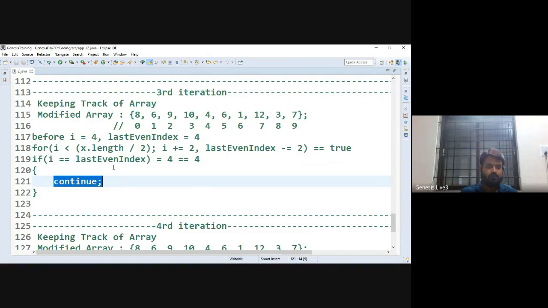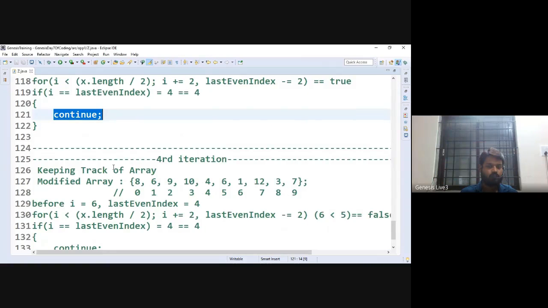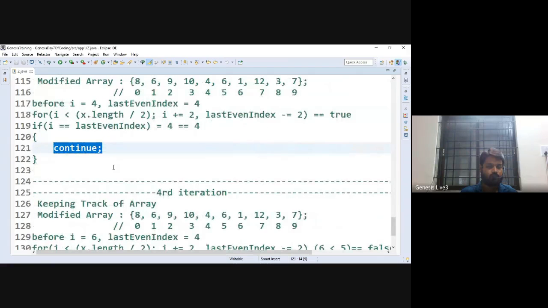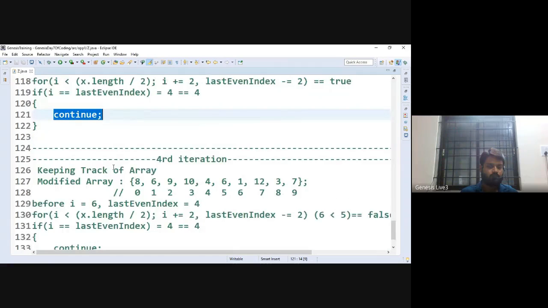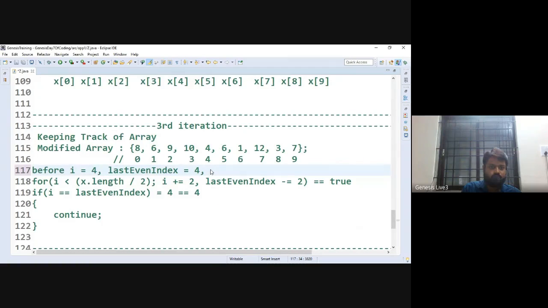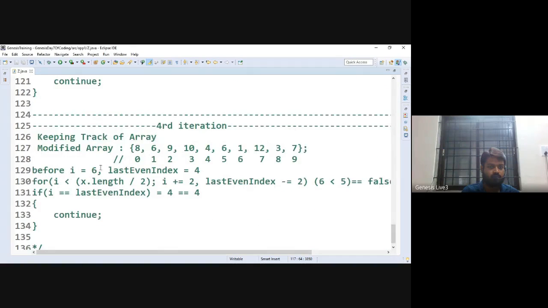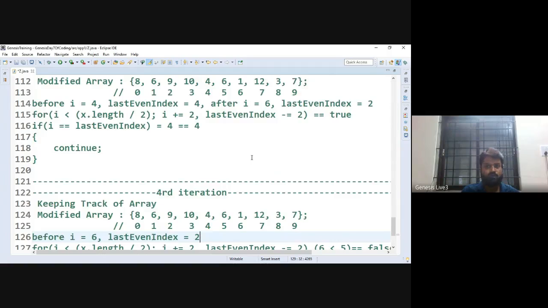Now what happens? I becomes 6. Last even index becomes 2. I is 6 and last even index is 2.